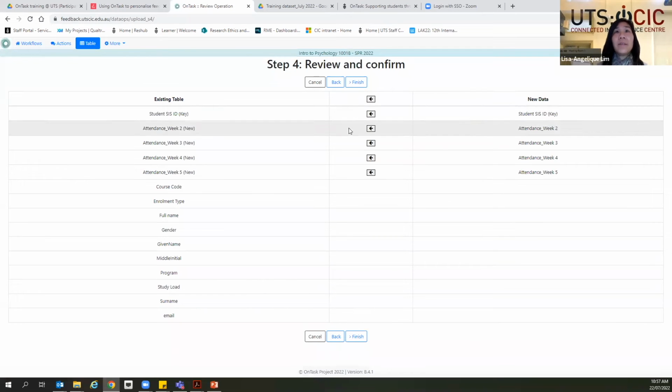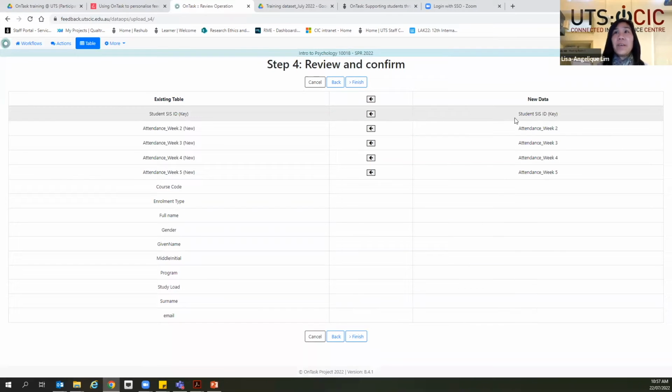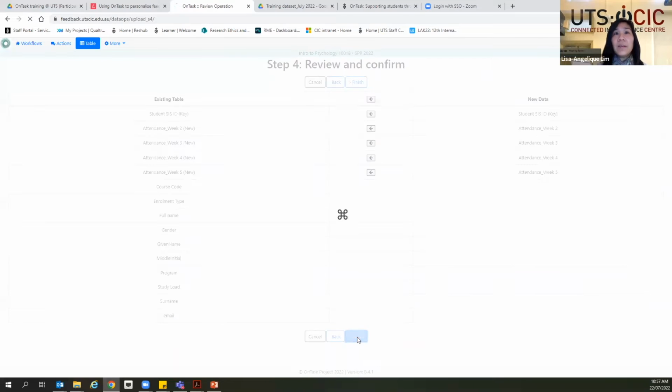And then OnTask tells you that, okay, this is what I'm going to do. I'm going to match the student SID from the new data to the existing data, and then I'm going to include this new data. And so this is all going to be added to your table. And then I'm going to click on finish.